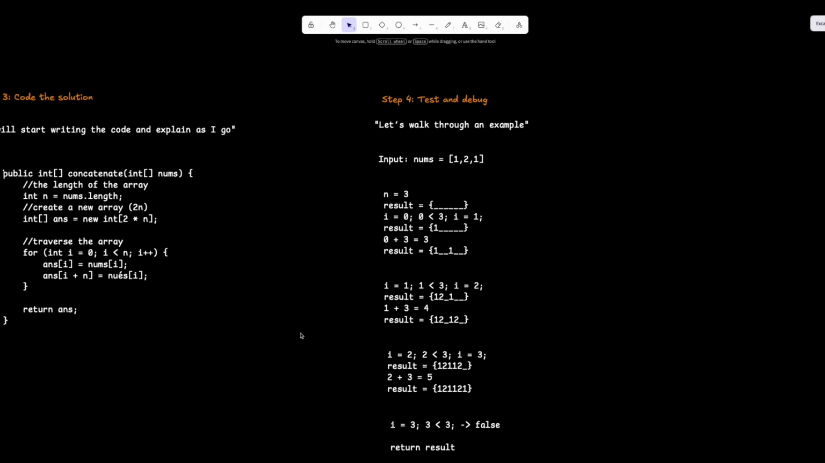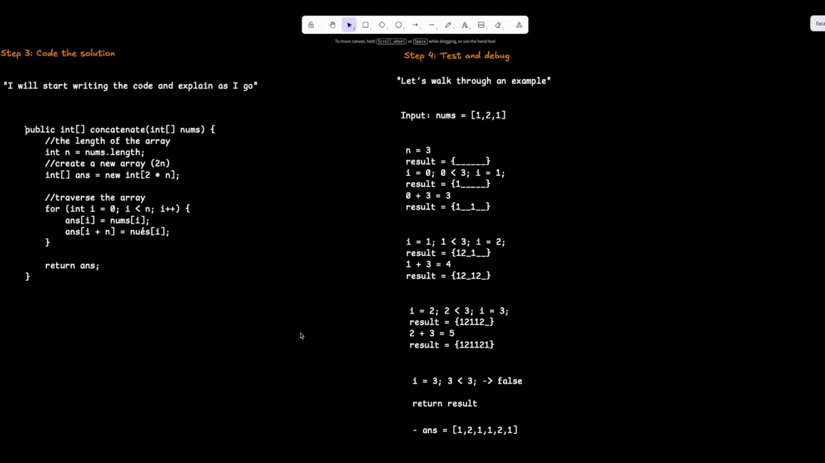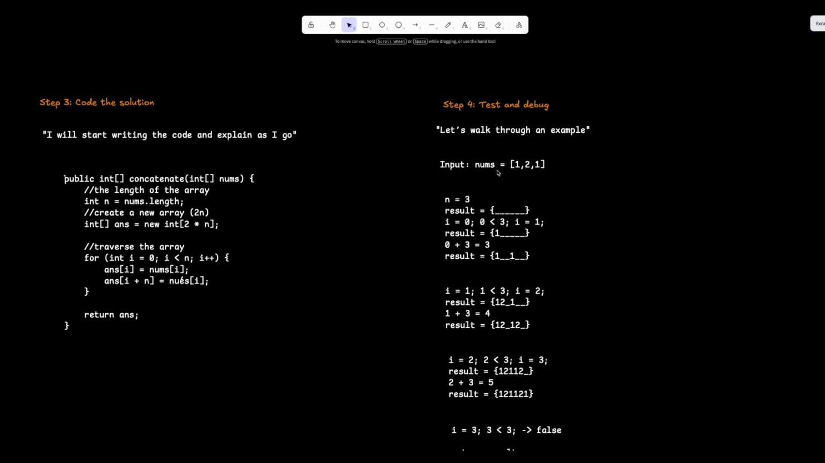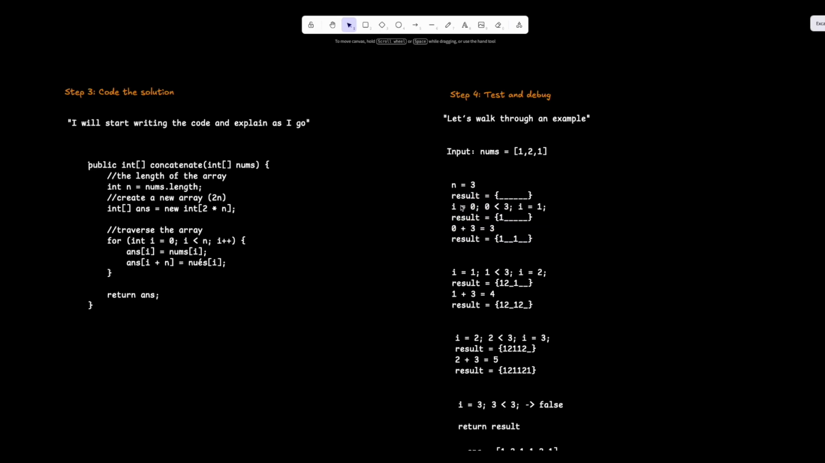Let's right now go to step 4 and test and debug our code. So let's traverse through this example where our array contains just 3 elements. n equals 3, the size of 3. Result, the new array is created. I called it result. It doesn't matter, we can call it ans. So the new array size is equal to 6 because we doubled the size.